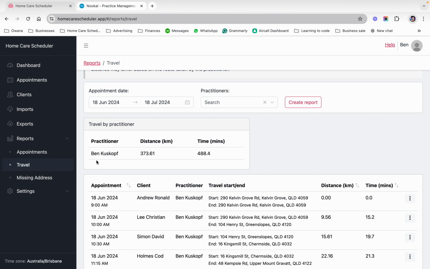This report, if you have multiple practitioners, will list each practitioner on a separate line, and it will calculate how far they've travelled in distance and how much time they've travelled during that period, during these dates here. This report is really useful for payroll. If you have to pay your practitioners a per kilometre allowance, that can be multiplied. Usually in Australia it's 95 cents, around the world it's a different amount. You usually multiply that distance by that rate, and that's how much the practitioner is paid on top of their wages to account for using their vehicle.